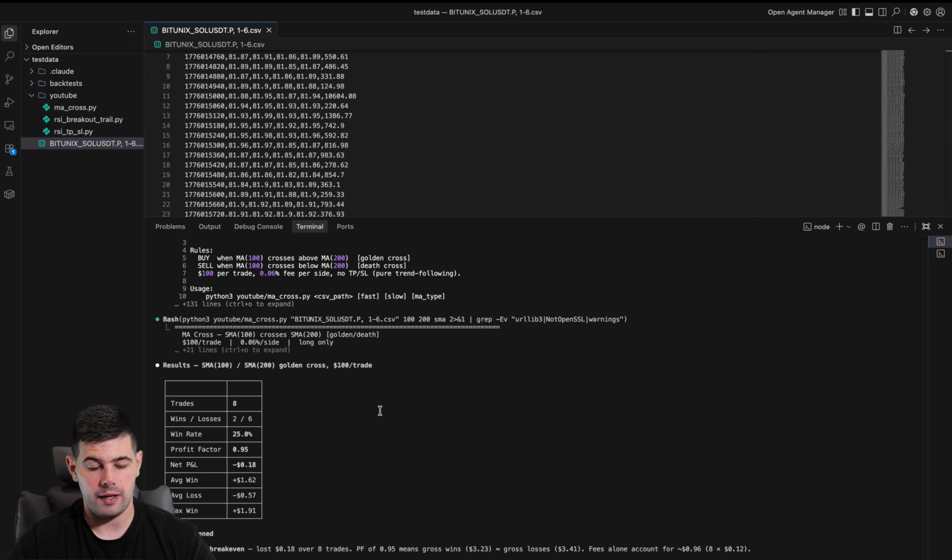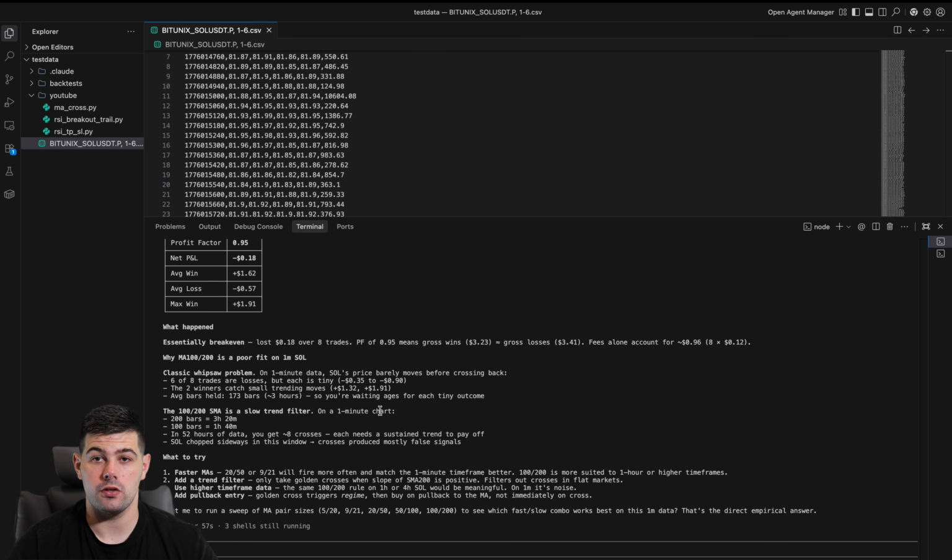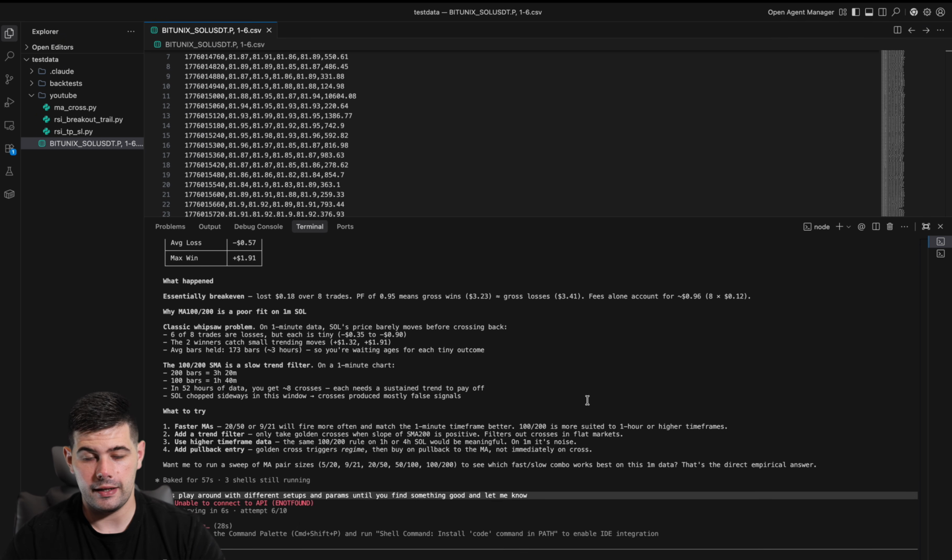So the next thing I'm going to be asking it is basically to play around with different parameters and see if it can backtest until it finds us a good setup and then give it back to us. And this also shows you that you can go a lot back and forth even with Claude, and it's not always giving you good settings right away.